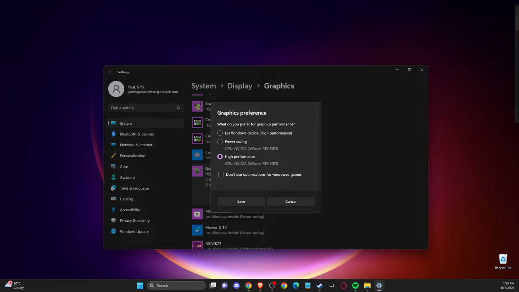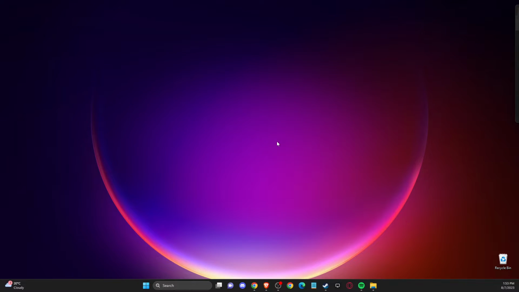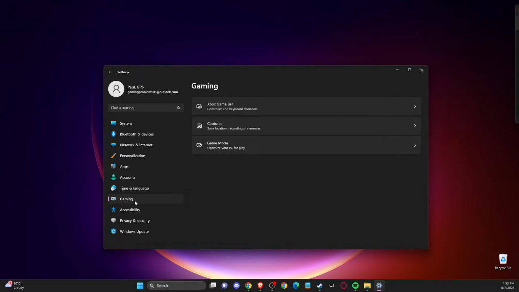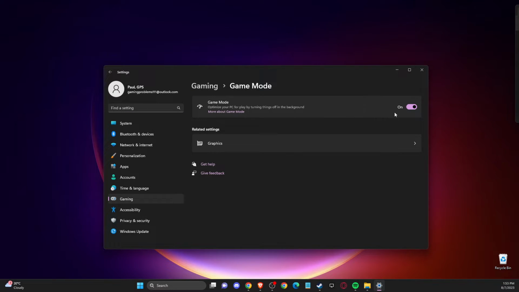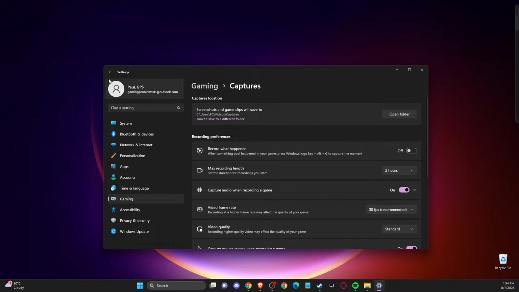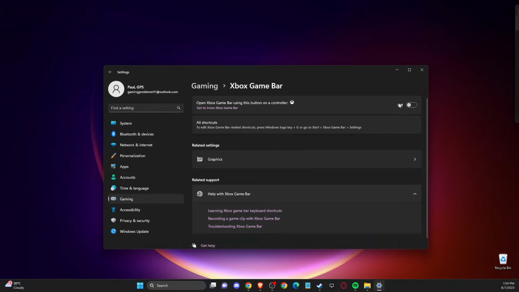If your game is still freezing, another thing you need to do is go to settings, go to gaming, make sure game mode is selected here, and then captures is turned off, record what happened is turned off, and also Xbox Game Bar is turned off as well.